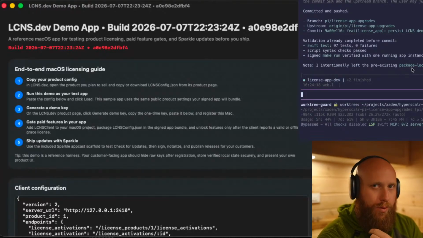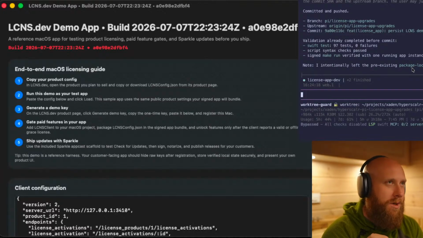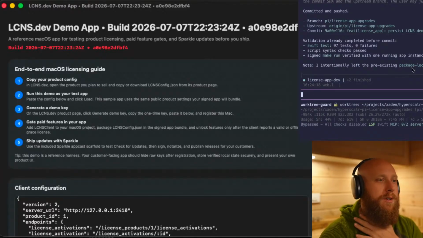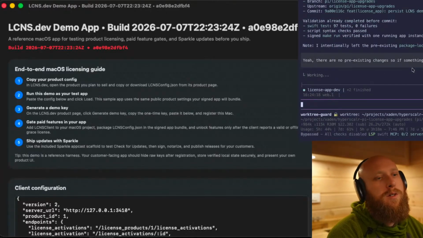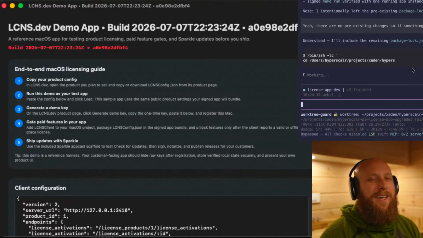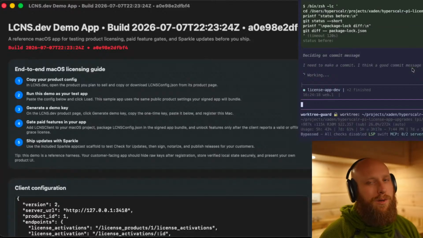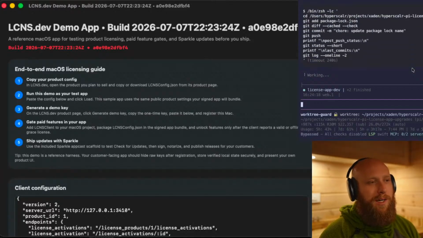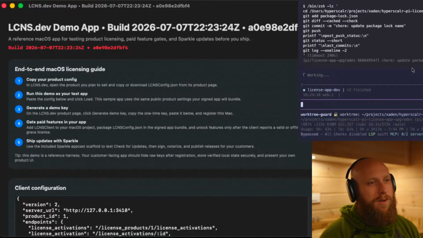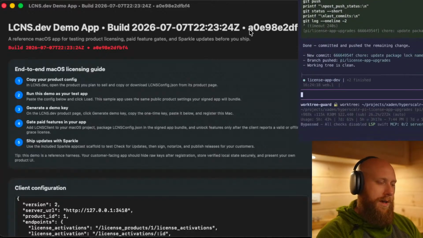Yeah, there are no pre-existing changes, so if something changed on this branch, then you must commit it and push it up. It thinks it's pre-existing because as part of the startup process, it's probably doing an install or something and updating the package. Okay.